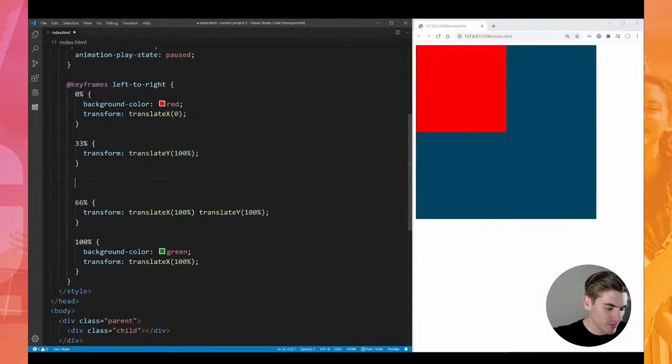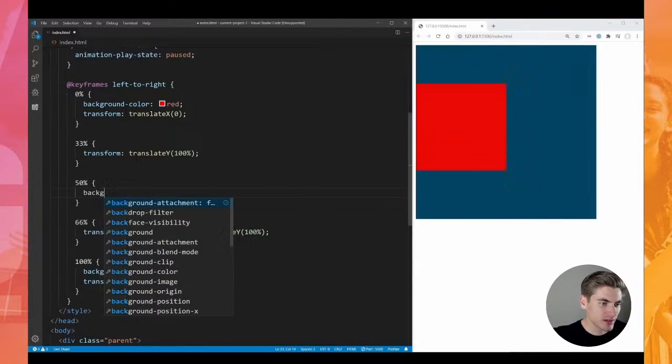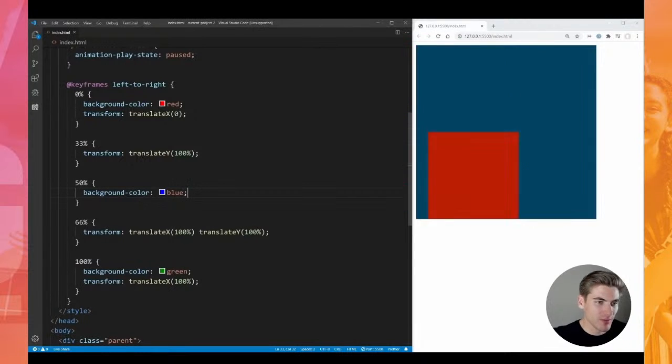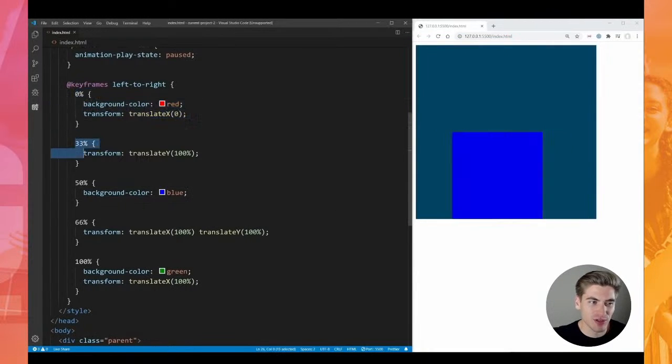And if I threw something in the middle here, for example, 50%, I could say background color of blue. Now what's going to happen is it's going to animate from red to blue. The blue will be right in the dead middle here. If I hover, you can see it's blue right in the very center. It'll go to green, back to blue and red, and it'll do that over and over and over again. You can do a lot of really cool things with these keyframes. Essentially what happens is it just does a transition between each one of these keyframes. That's really all that's occurring.